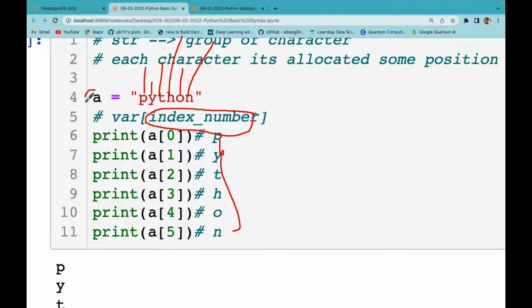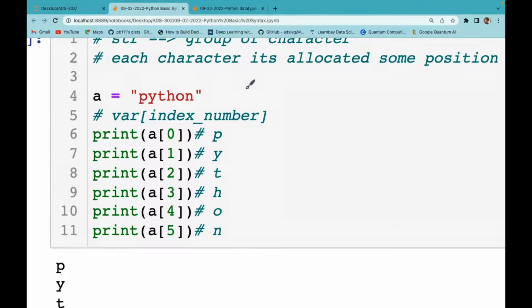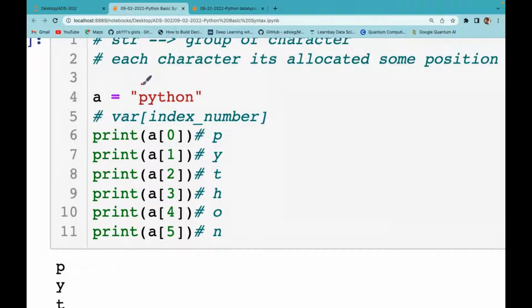Okay, so if I'm giving the variable name followed by the position number, then it can access that specific positional character. Is it clear? So this is the way you can access the characters from the string. We are going to be accessing only a single character from the string with the help of indexing.